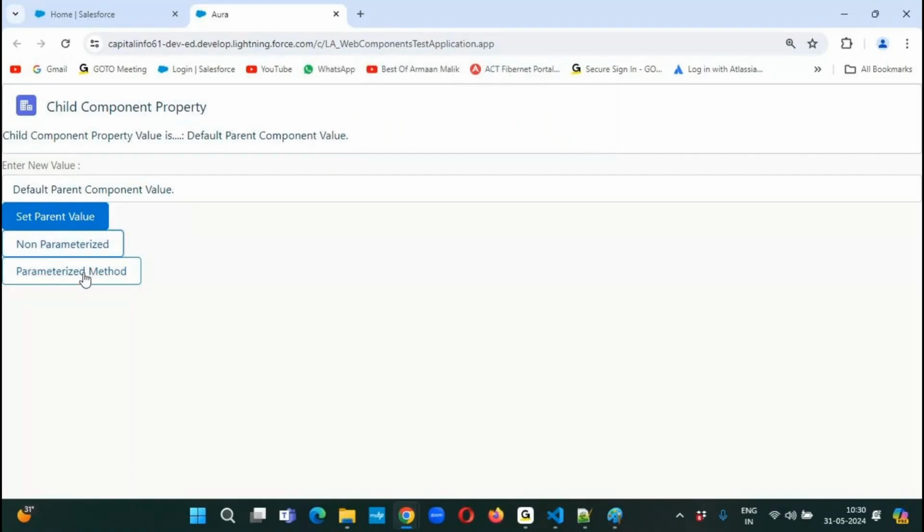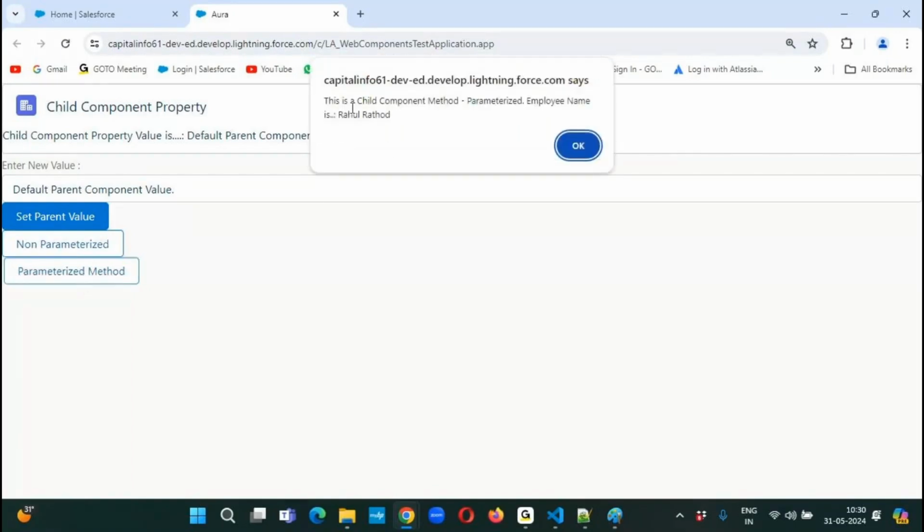Now, when I click on this parameterized method, it will show the message: this is a child component method, which is a parameterized. Employee name is, it is indicating Rahul Rathod. Whatever the first name and the last name that were specified, based on that, it is populating these values.